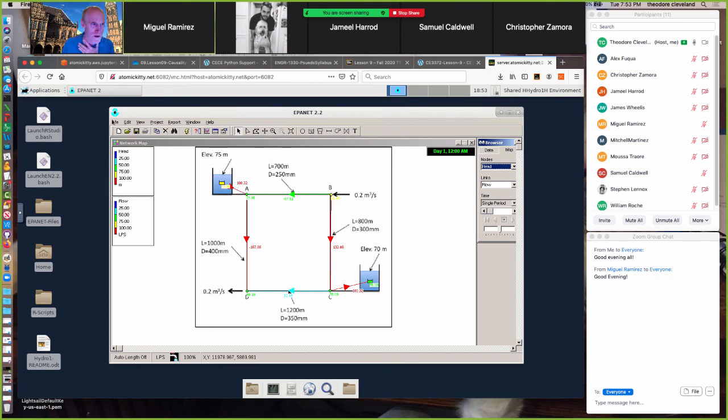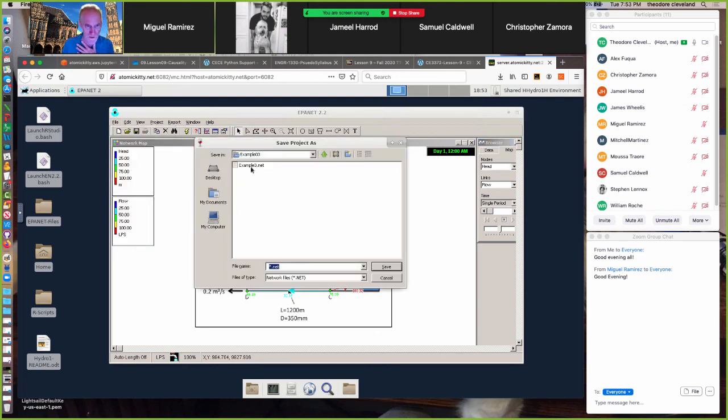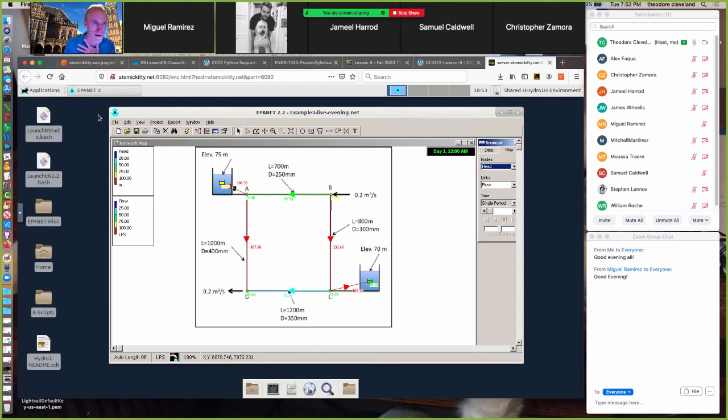Let me go ahead and save this example. Example 3. And that would be all one would need to recreate it. And I will now exit the program.